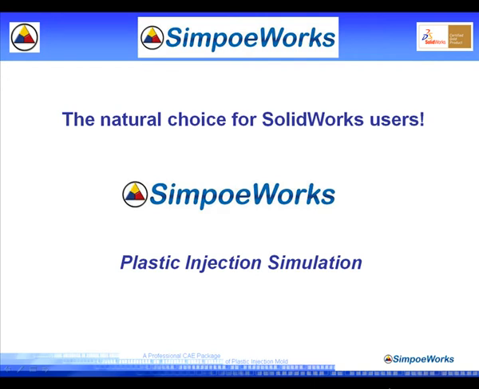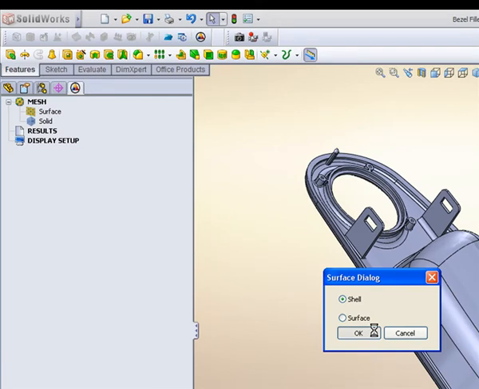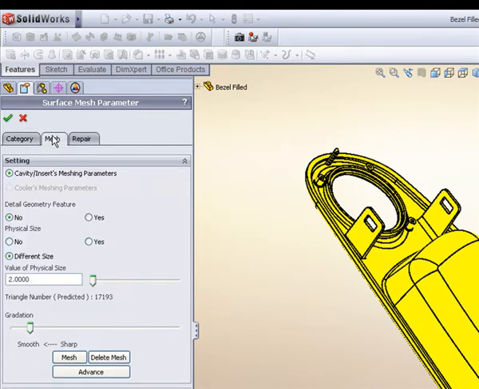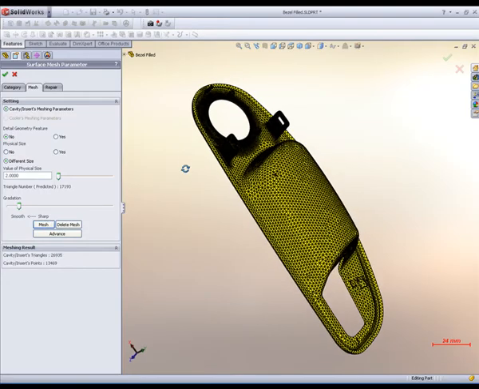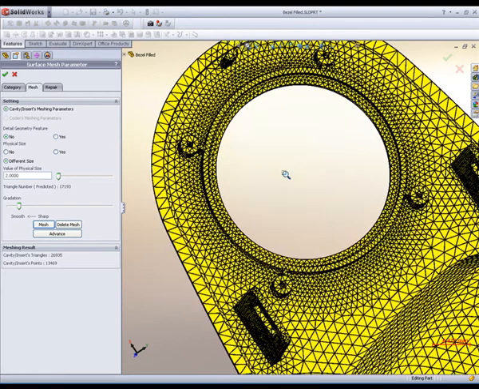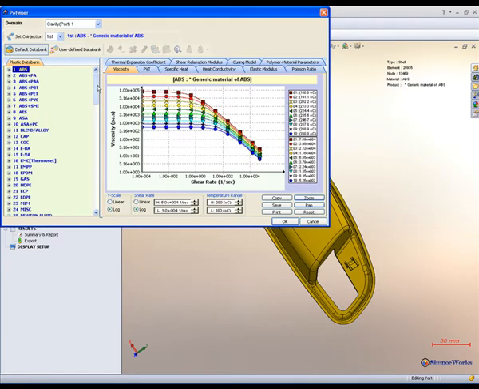SimpoeWorks, a Gold Partner product, is a natural choice for SolidWorks users for plastic injection simulation. SimpoeWorks is fully embedded into your familiar SolidWorks graphic environment. Meshing of the part is fully automatic, extremely fast, with local mesh refinement possibilities. The database of 5,000-plus materials can also be customized.